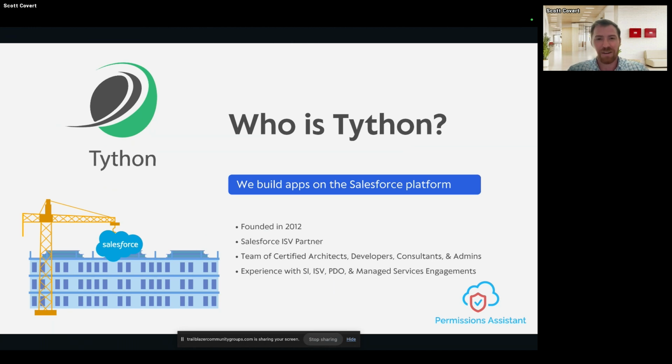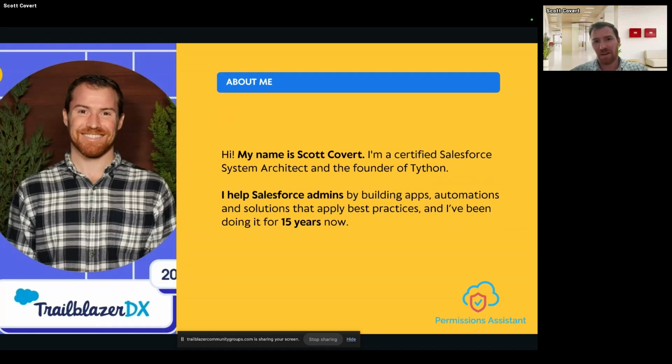We've, of course, acted as an ISV as we've built this Permissions Assistant application we're discussing today. We've also served as a PDO, and for folks on the call that aren't familiar, PDOs help other Salesforce ISVs build and list applications to distribute via the Salesforce AppExchange. And of course, all this experience that we've had has exposed us to many different orgs, as well as many different Salesforce admins. So we've gotten a real good feel for all the different problems that the current Salesforce admin faces today. A little bit about myself.